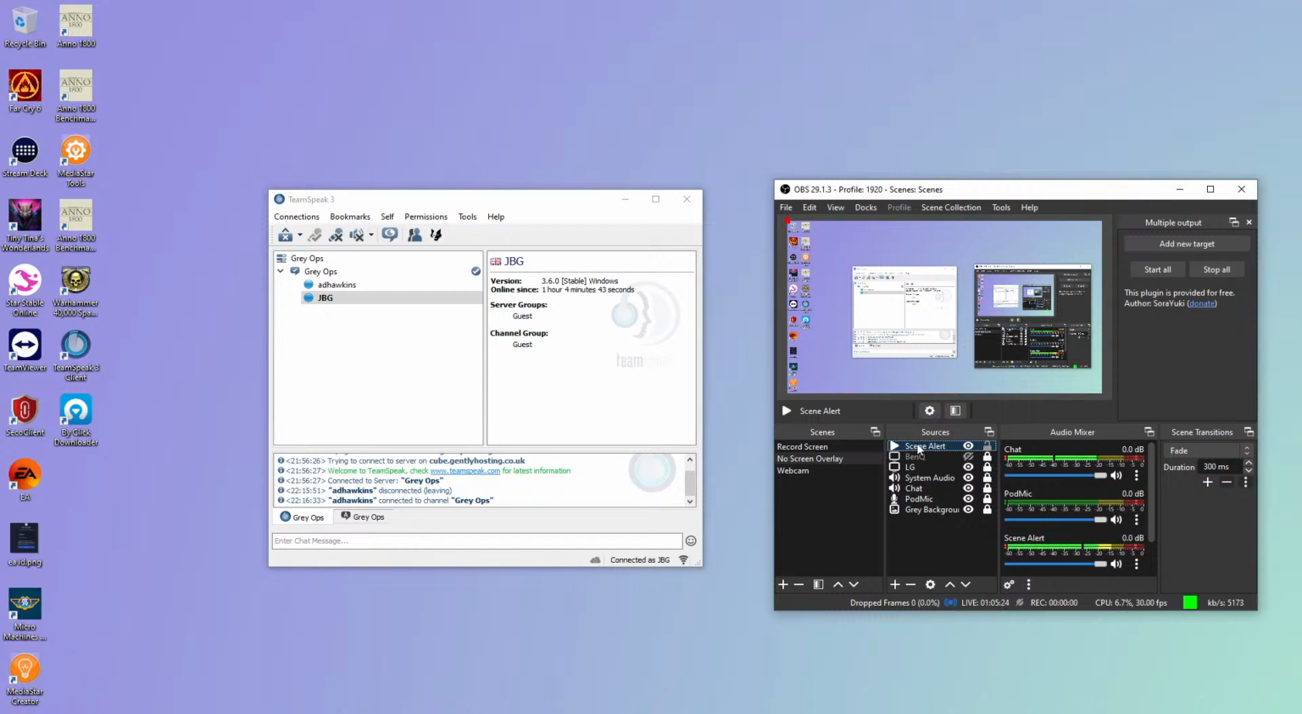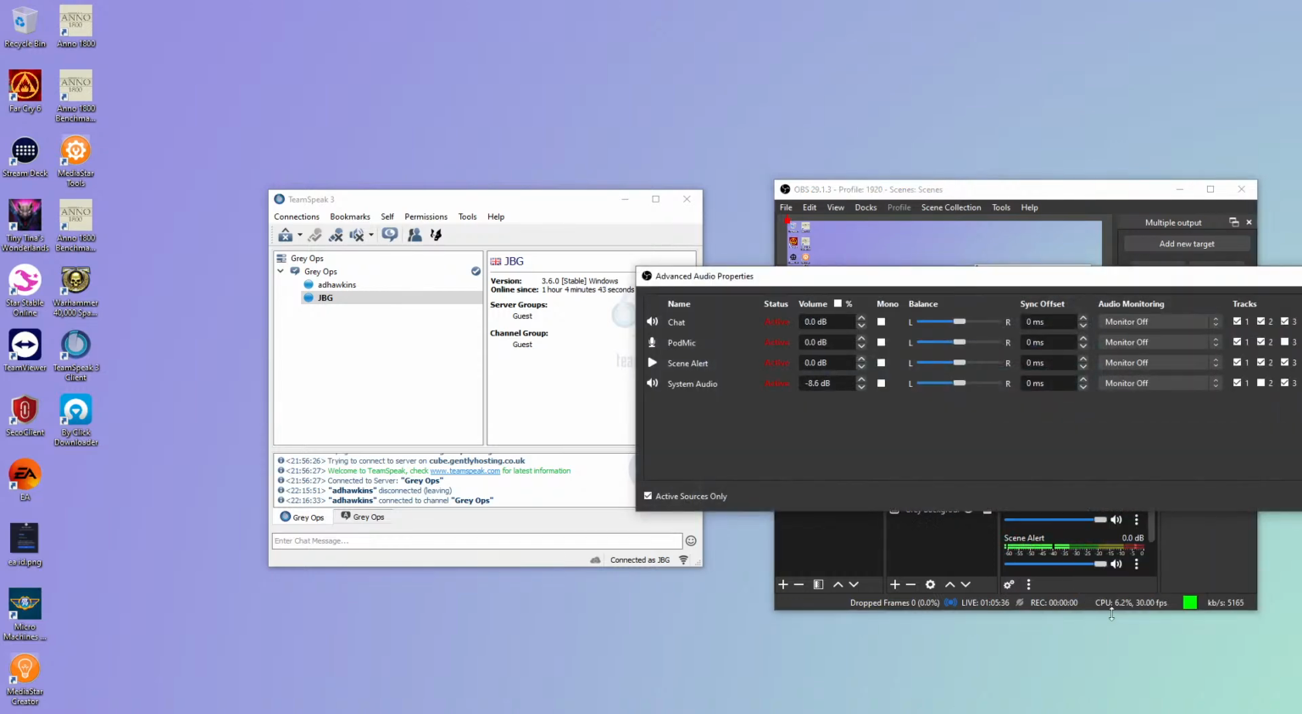No, you need to, on your audio mixer, right-click and go to Advanced Audio Properties. And for the scene alert, set audio monitoring to monitor only. Found that? Monitor only. Yep. And then close that.